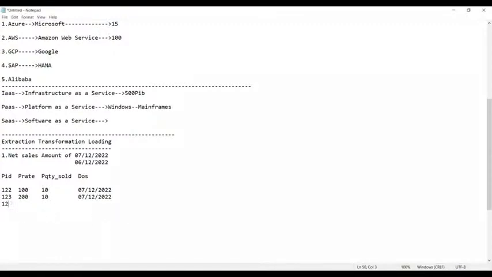So now, can you see here we have 124 as the product ID, and the rate of the product is, let us say, 300, and the quantity sold is 10 pieces. And here you have 07-12-2022. Am I right, everyone? This is the data which we have collected from the 7th day of December 2022.